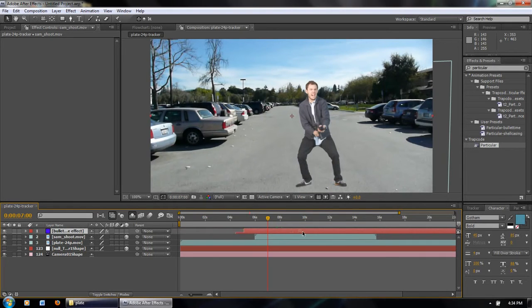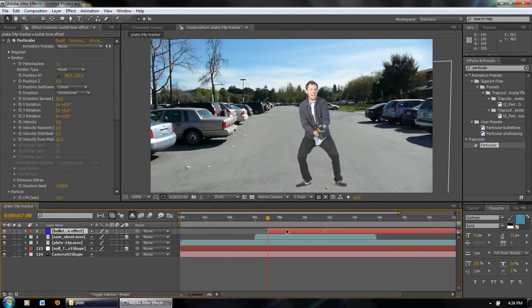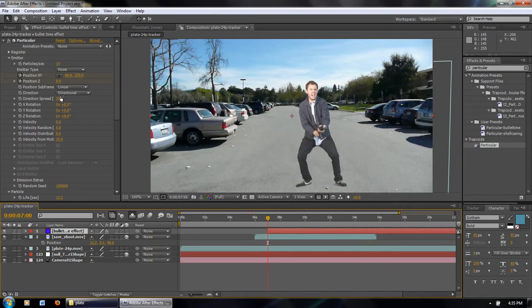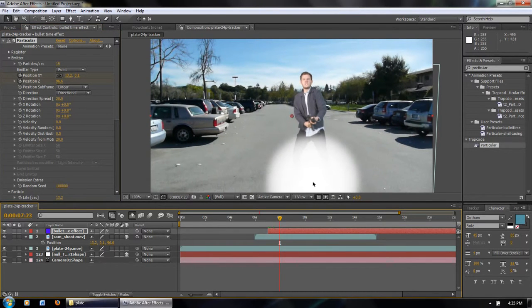I can set the start of Particular by dragging the layer over to the start, and then I can turn on Particular and also turn on the keyframe. I know roughly where the footage of Sam is, and I can just hit P for position and reveal his position. So I'm going to copy that position onto the X, Y, and Z position of the emitter. So 13.2, 0.1, and 96.6. This sets the emitter to be at the base of his feet.